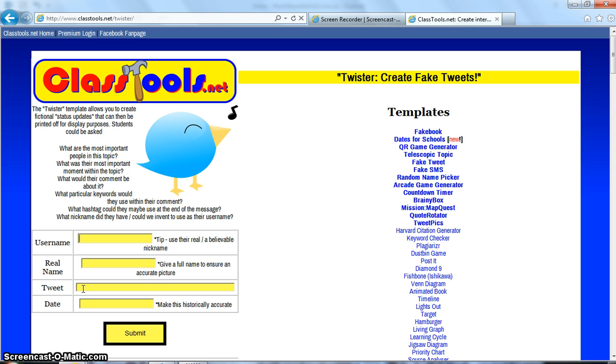And in their tweet, they have to show an understanding of that person's perspective, historical events that they were involved in, maybe even people that would have been related to them, and or someone that they may have a tiff with, or some sort of interaction with. And then finally the date, and this is so that I know that they know when this person was around.